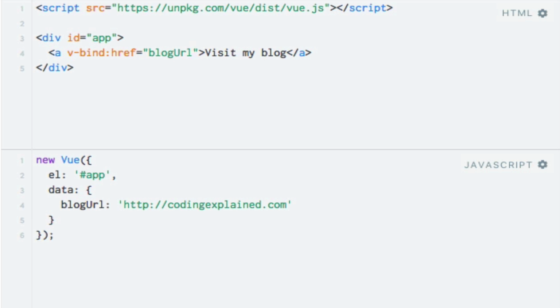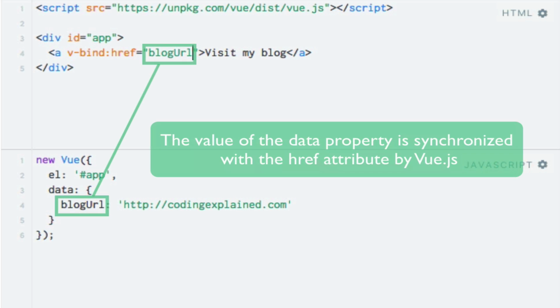Now, I mentioned earlier that directives apply reactive behavior to the DOM. In this case, the HTML element in the DOM is updated automatically whenever the value of our block URL data property changes. I'm going to show this to you in one of the next lectures, so for now you'll just have to take my word for it. But what we're basically telling Vue JS in this example is to keep the href attribute up to date with the block URL property on the Vue instance.